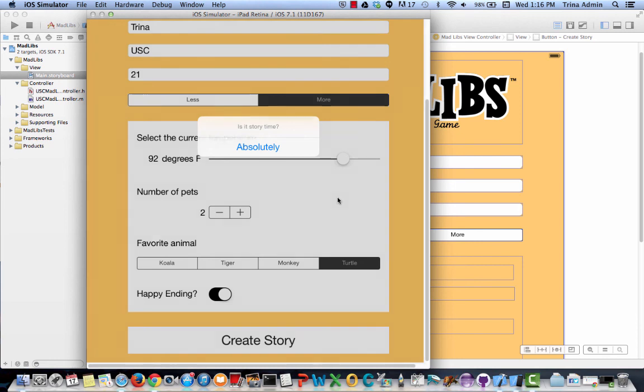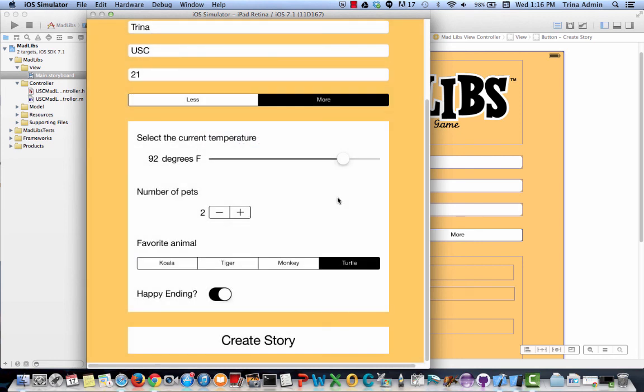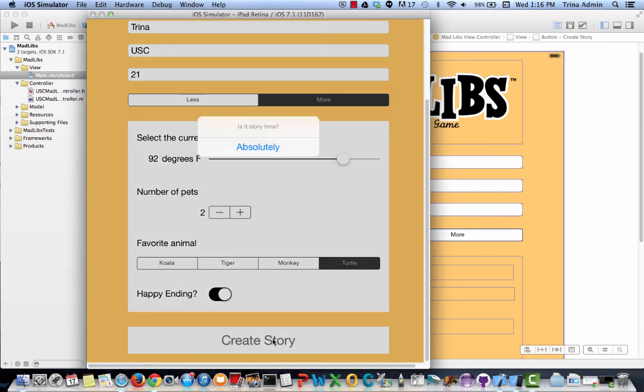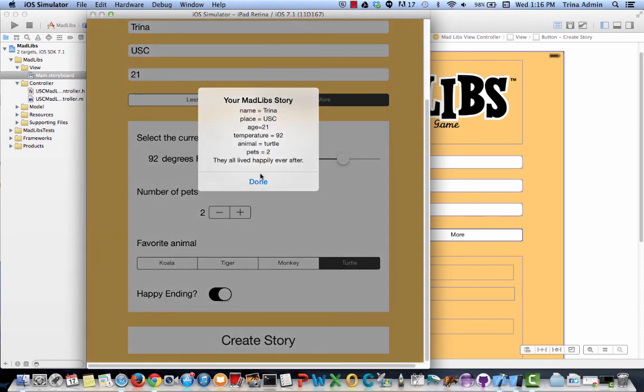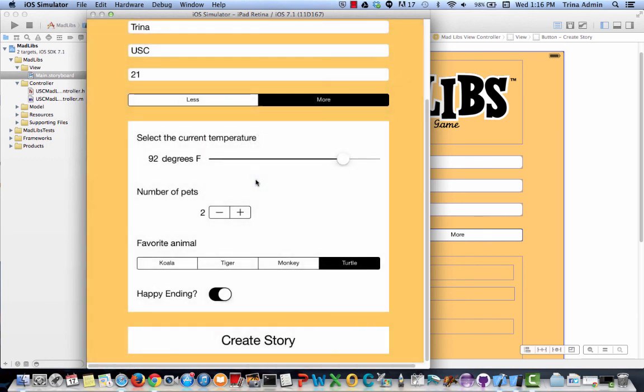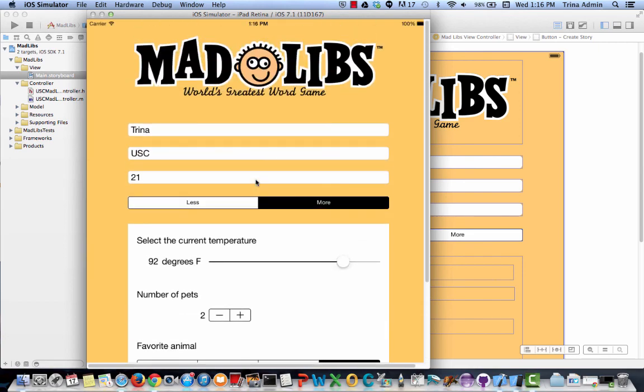If you click anywhere else, remember no cancel button is displayed on the iPad. It'll go away, basically does a cancel. If I hit absolutely, then I get my story. I've, of course, just put some text here, making sure I get all the information. I click on the Done button. And there is Mad Libs.